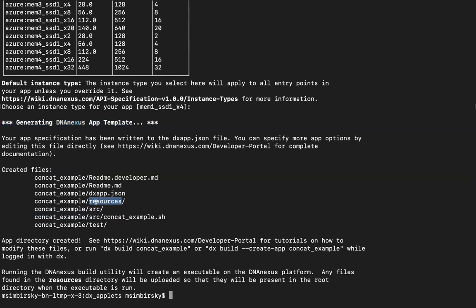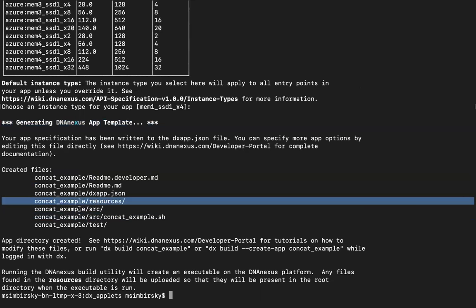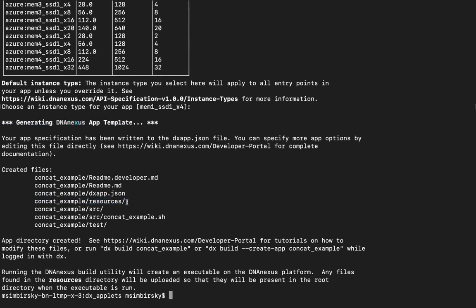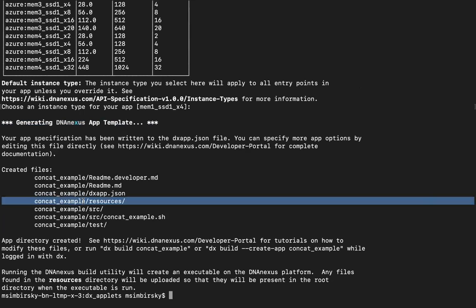It also generated this resources directory, which is a place where you can specify any binaries or any scripts that you want to add to the app. This is only one way to add dependencies to the app, but it's the most straightforward. And basically anything you put in here will get dropped into the root folder of the worker you're running the app on. And we'll go into that a little bit more later.